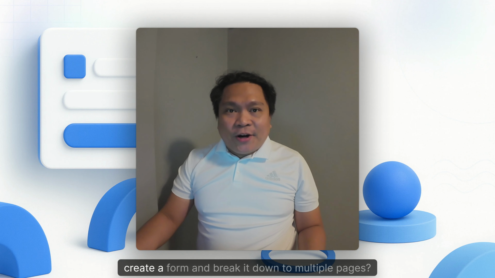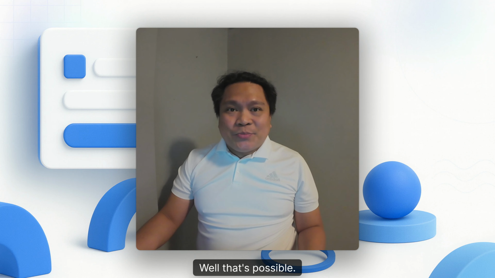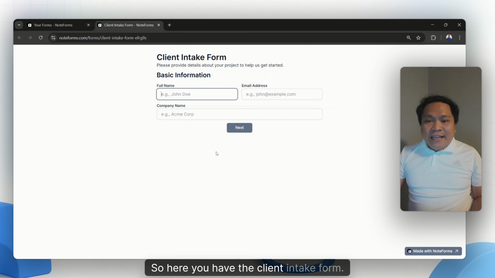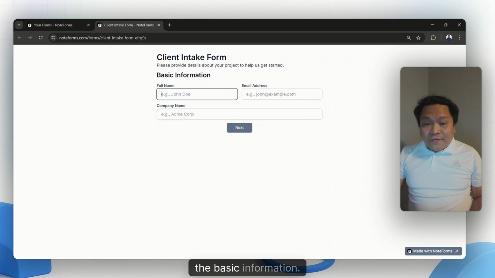Do you need to create a form and break it down to multiple pages? Well, that's possible. Let me show you an example. So here you have the client intake form. So we have the first page as the basic information.